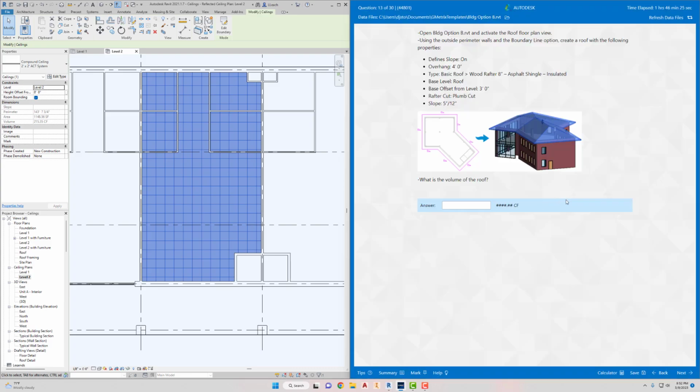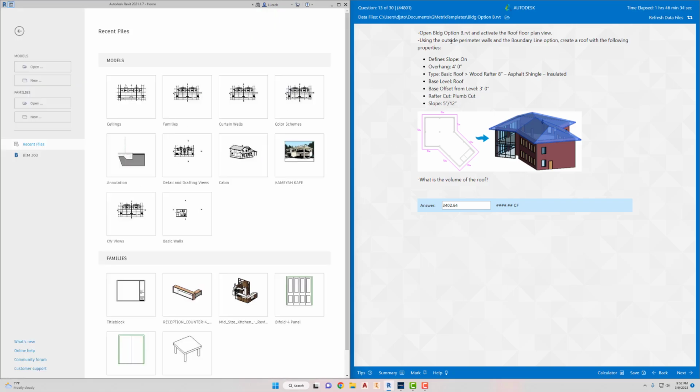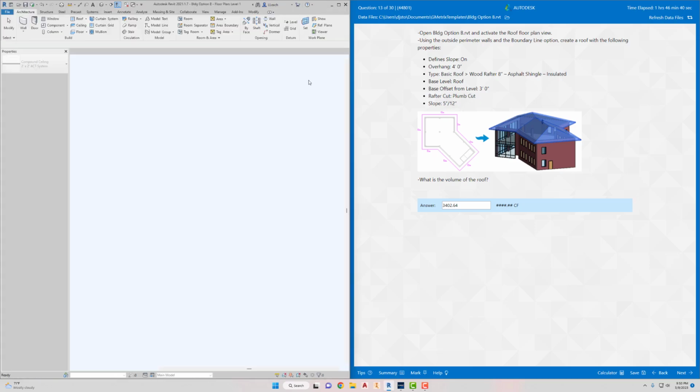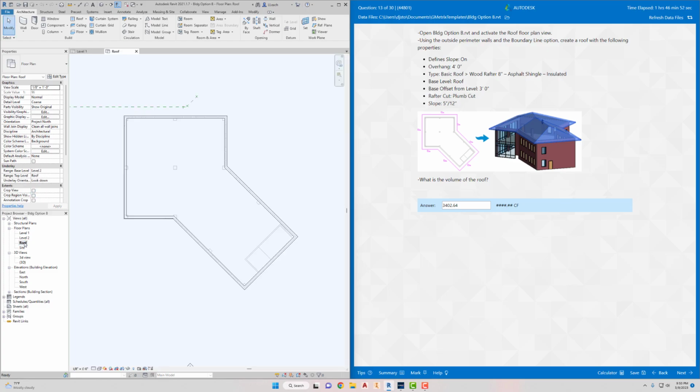So I'm gonna go to continue, and I'm gonna close out of this. Do I wanna save it? No. Open building option B. We're gonna open building option B, and we're gonna make a roof. It says we're gonna activate the roof floor plan view. So I'm gonna double click on this one.